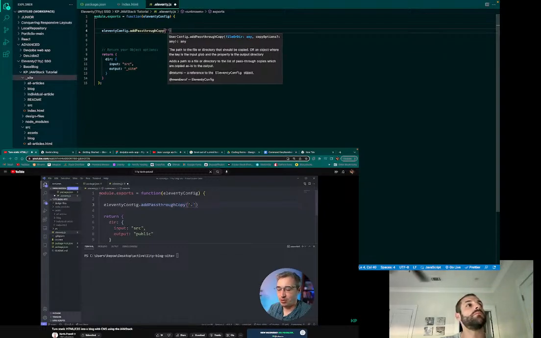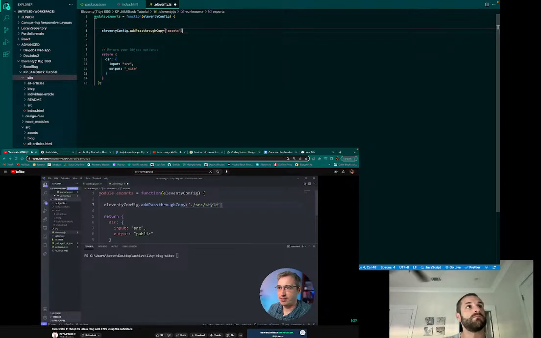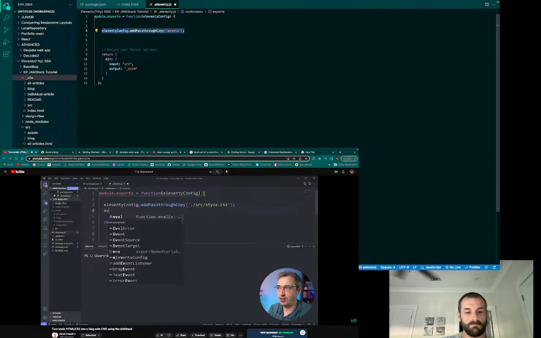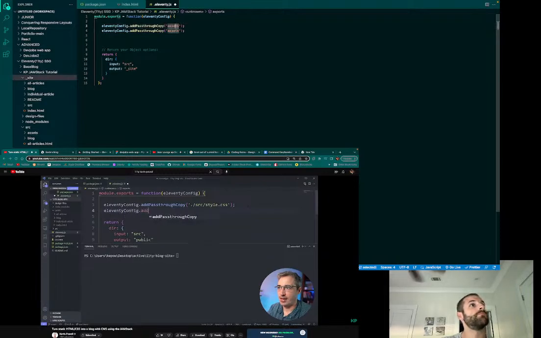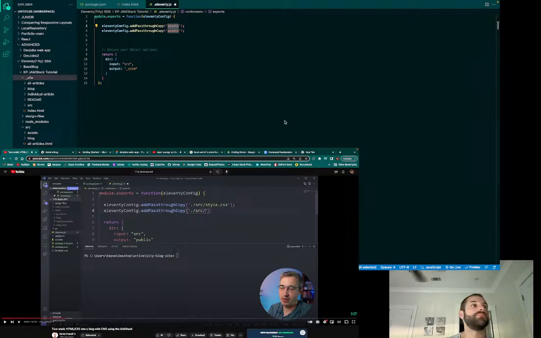So the first thing I'm going to do is make sure we're going to our root, we're going to go to our src, and we want our CSS, so I can say style.css, like that. Make sure you have a semicolon at the end here, and then we can do another one, eleventyConfig.addPassthroughCopy, and this time where do we want to go? You can actually use globbing here too if you find.